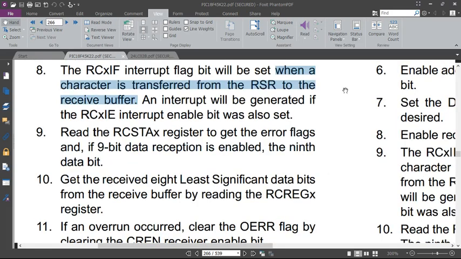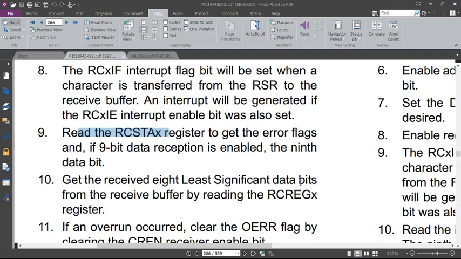You see the next one, read the RCSTA register to get the error flags. And step 10 says get the received 8 least significant data bits from the receive buffer by reading the RC1 register. So as you can see, it's telling you exactly how to receive the data you just read, in essence. So that's not setting up anymore. I'm just going to show you that now.